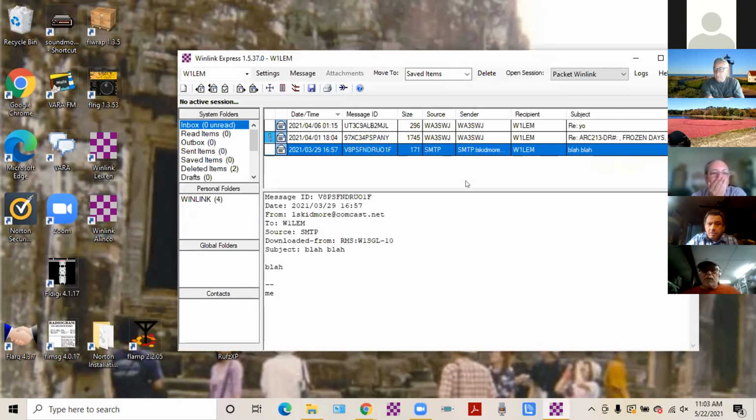And this Alinco has an internal TNC, so I don't need a sound modem. I don't need VARA. I'm connected directly to it. So if you've got something like a Kantronics or another rig with an internal TNC, this would be that setup. Okay, so I've got packet Winlink set up here, but first I am going to send a message.